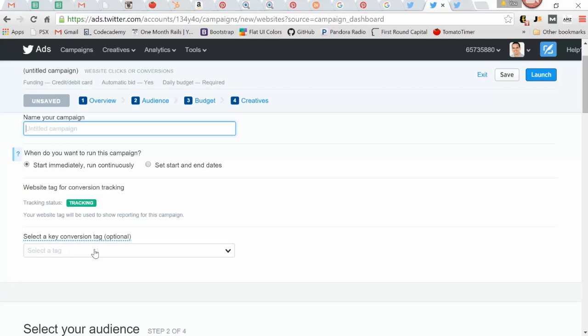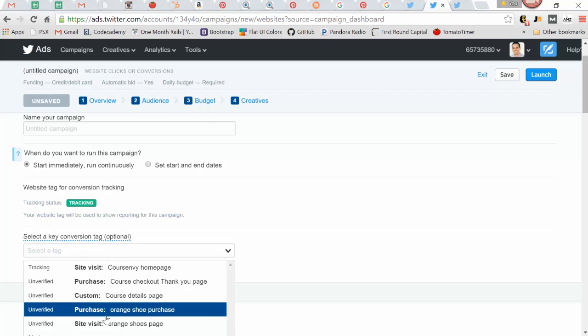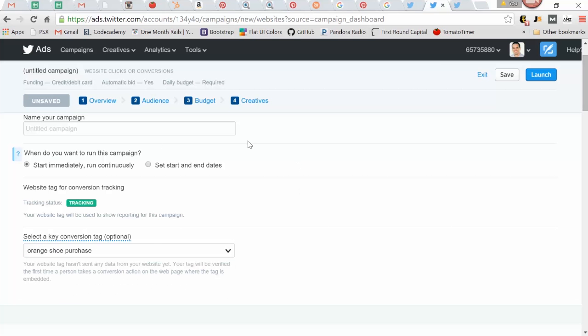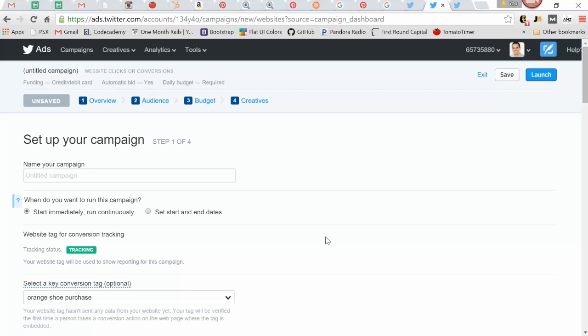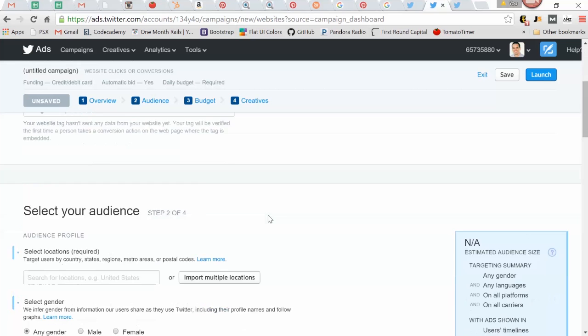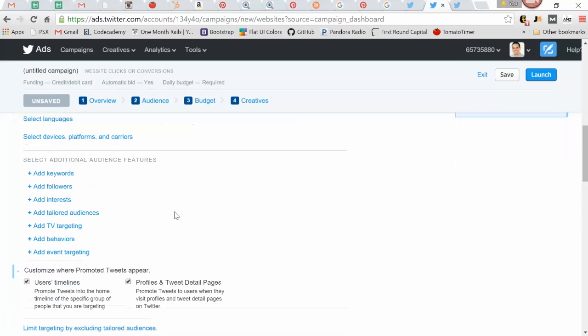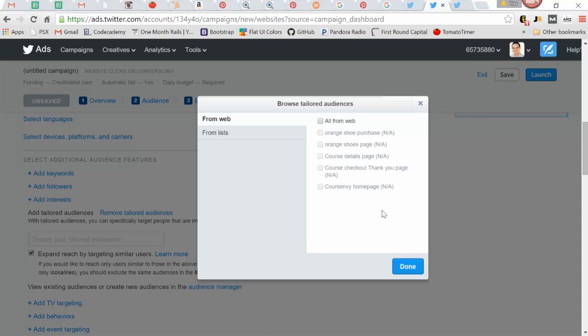What's our key conversion tag? This is our orange shoe purchase. So this ad's goal is a conversion of an orange shoe purchase using that coupon code SHOE50 in my actual ad creative. So we scroll down. We want to target people who have just visited that orange shoe page. So we browse our tailored audiences, orange shoes page. So we select that. As this gets bigger, it'll be able to be selected. Right now it's brand new, so it's still curating an audience of people who have visited that page.